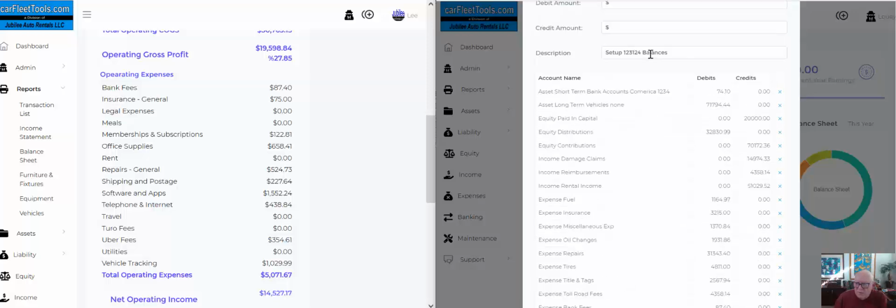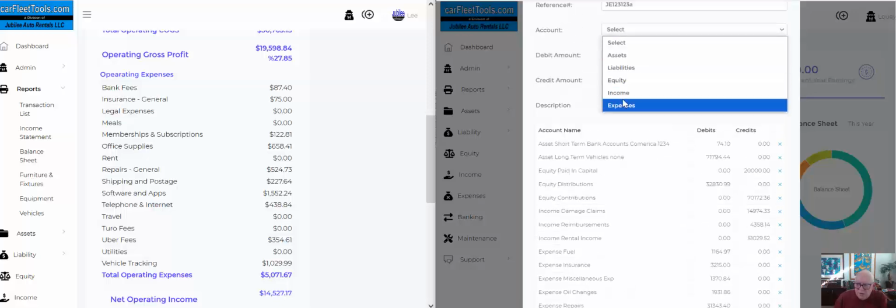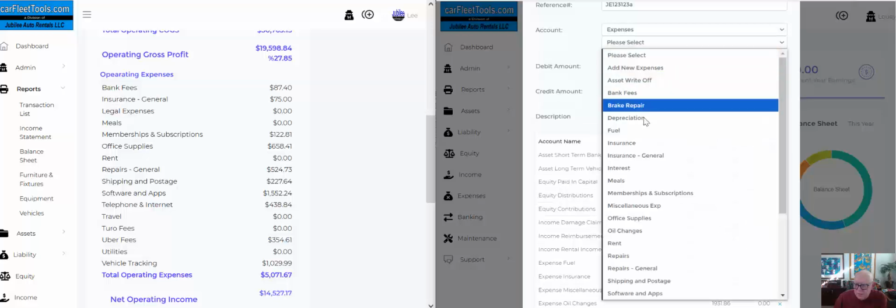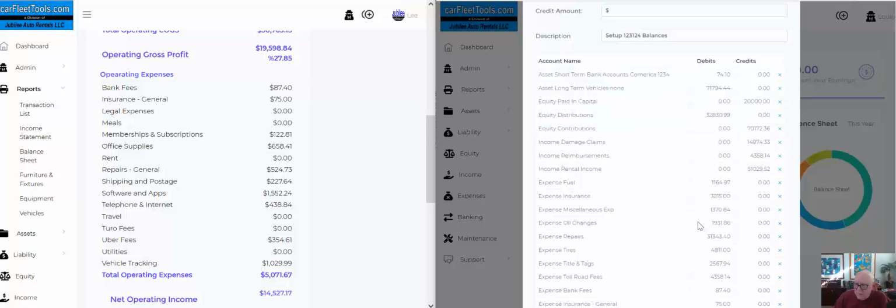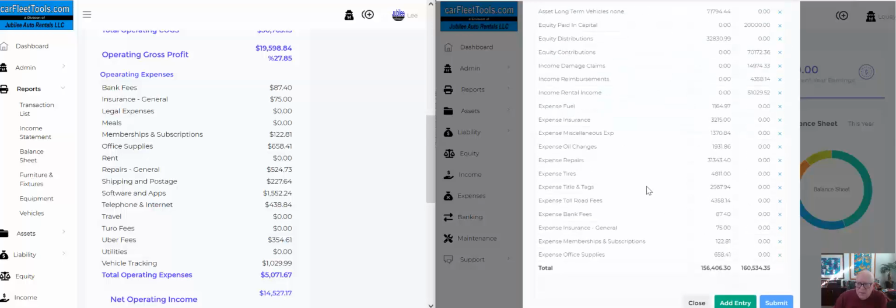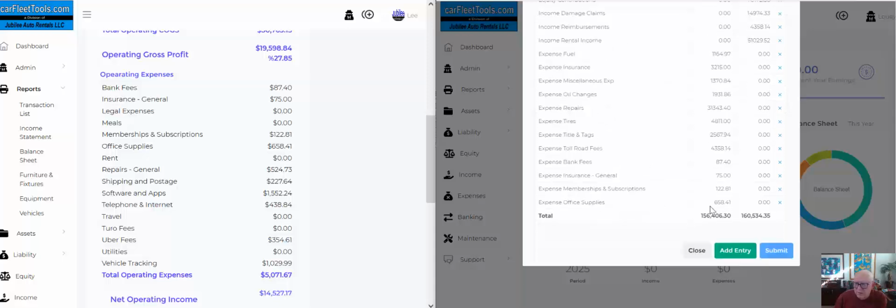And then we have office expense or office supplies, so expenses. And then we come down to office supplies. Debit amount is $658.41. Add that. And then we'll come down. Oh, maybe I didn't click it. 658.40. Oh, I did click it.